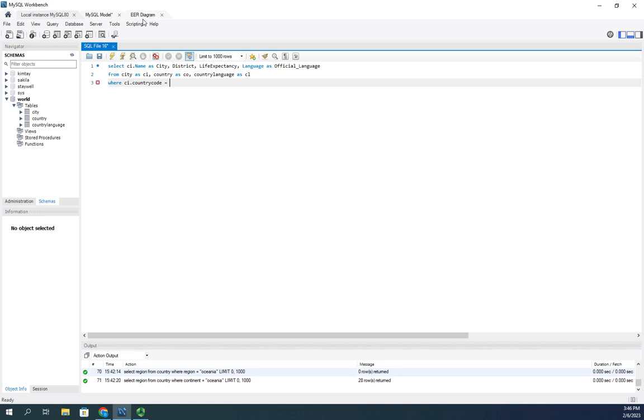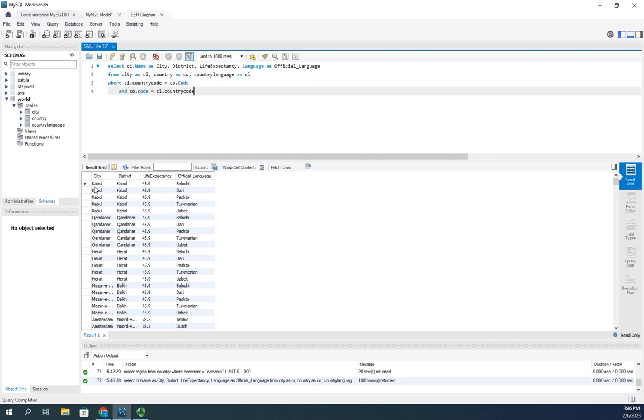we're going to join that to the country table, co.code, and co.code equals cl.country code. Okay, let's see if this does it. So we've connected through our where clause, and let's execute, and we've got the city, the district, the life expectancy, and the official language.